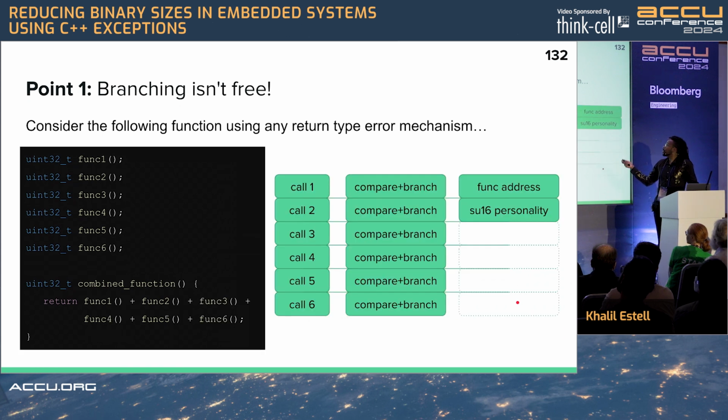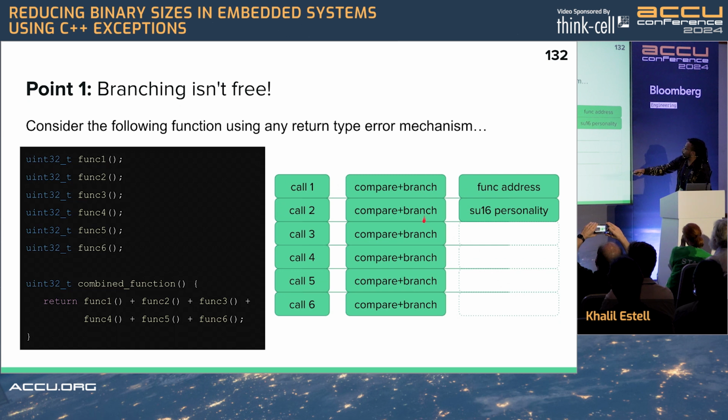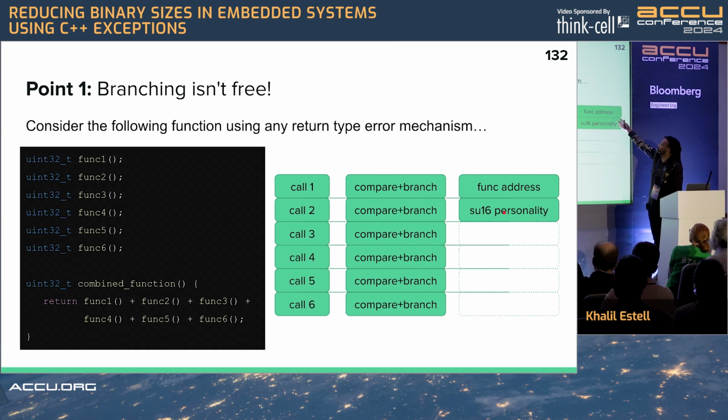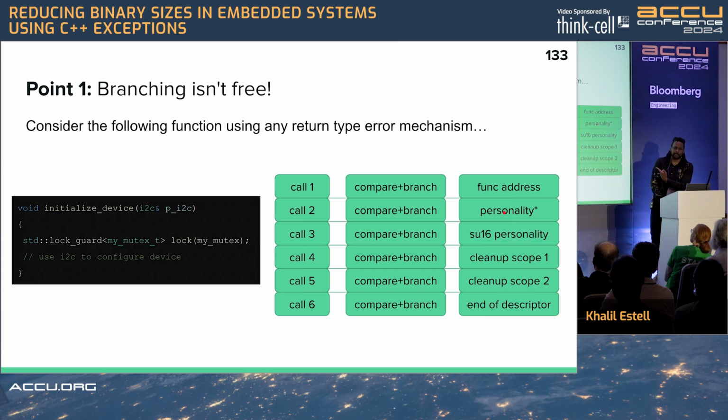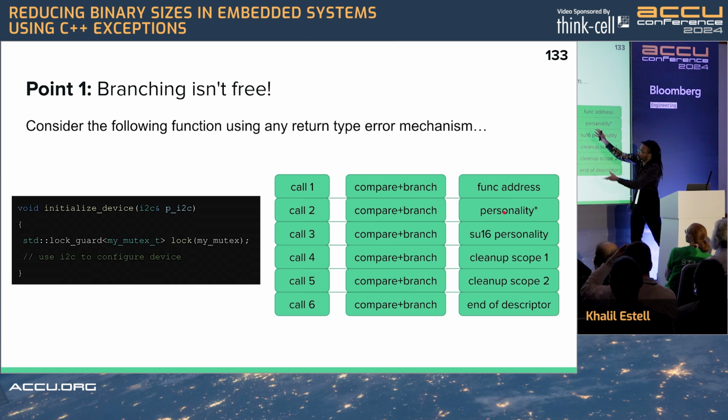Here's a bit of a comparison. If I wanted to call 6 of these functions, I would have compare, branch, compare, branch, compare, branch for all of these, while using exceptions, just the function address and the personality to unwind it. That's it. If I had something I needed to destruct, well, I add more entries, but it compares the two between calls and this data structure here. This data structure will be fixed. If you try to call more functions, the other will continue to grow.